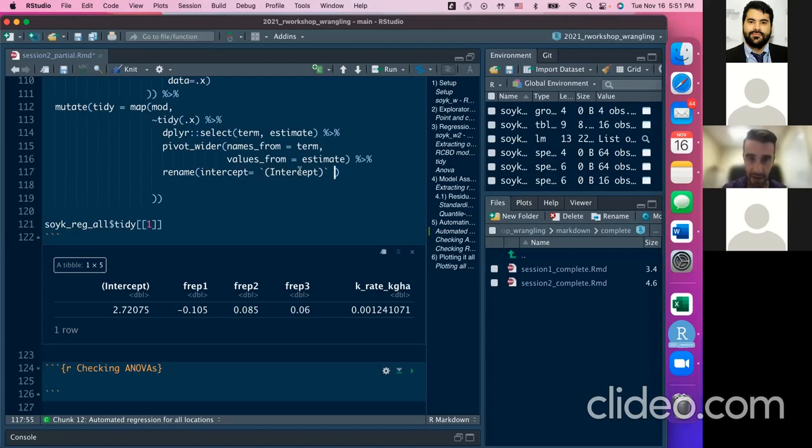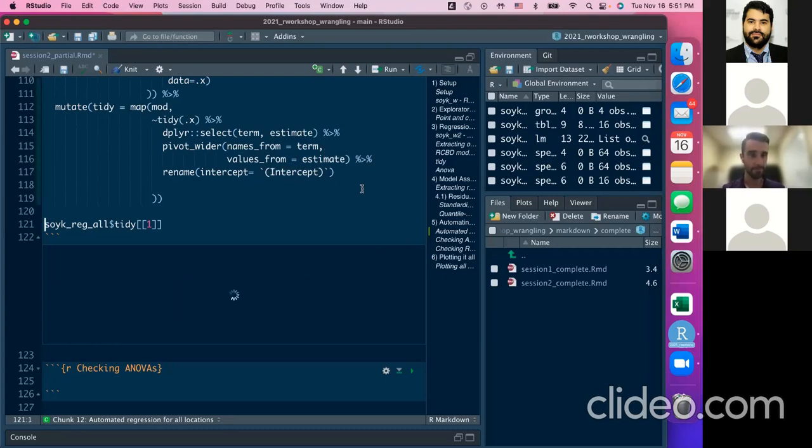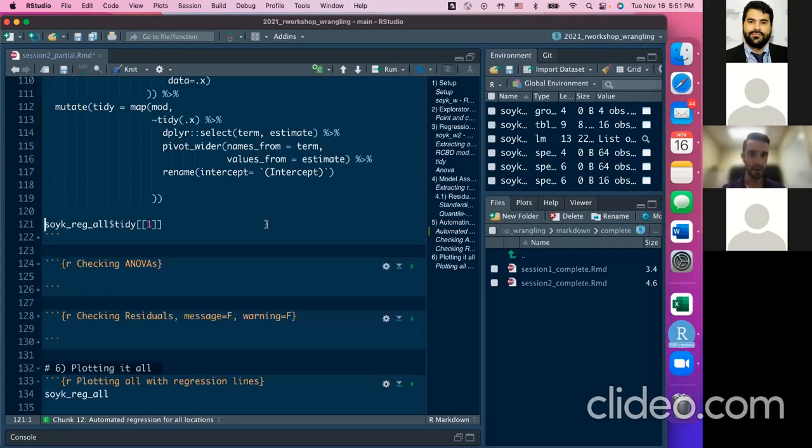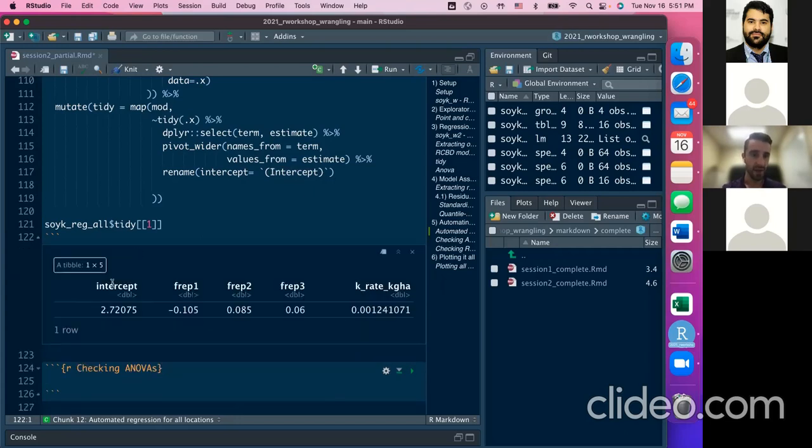If this intercept becomes green, or in my case it would be green because it would be quotation marks, that is the wrong symbol you're using. It needs to not turn green. It needs to turn, in my case, white. Okay, so if I just run this and then run again, we see now that we have intercept as a more readable name, and then the slope, which is the K rate, kilograms per hectare.